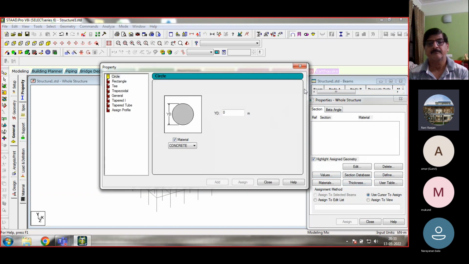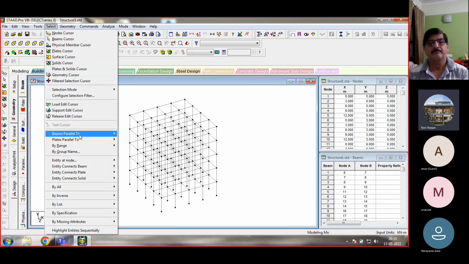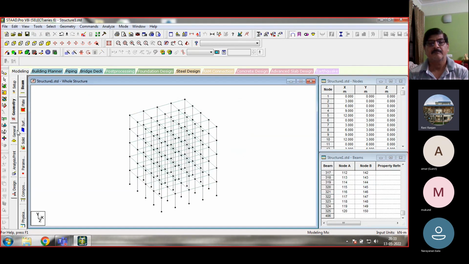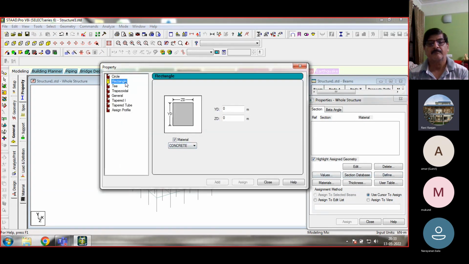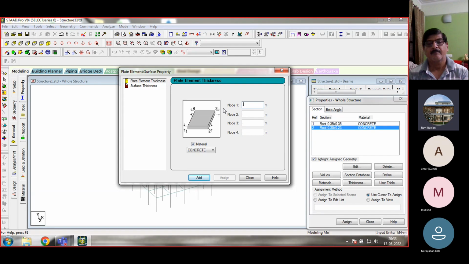Now just define properties. I just want to use a plate also. Select parallel to X-axis and parallel to Z-axis, and click on fill floor grid with plates. Then go to general, define column beam size. 350 mm by 0.3 for column, and for beam we use 0.300 mm to point. Add, then close, and plate thickness, suppose 0.1.